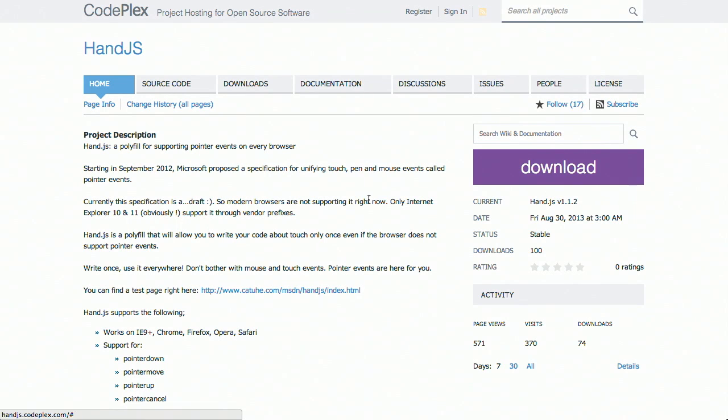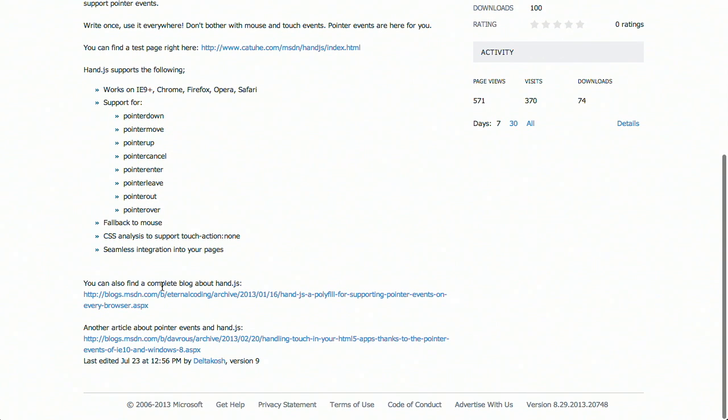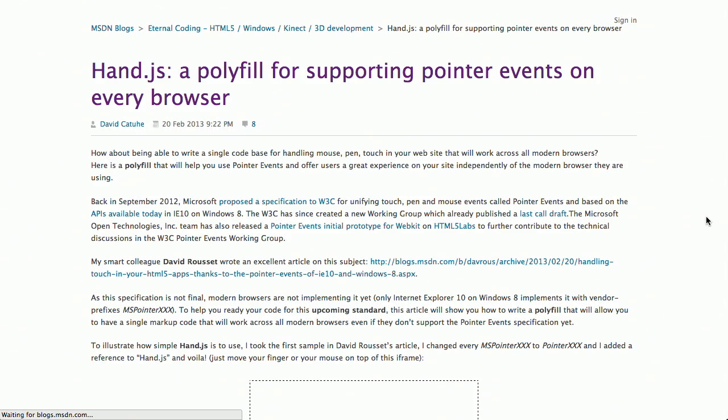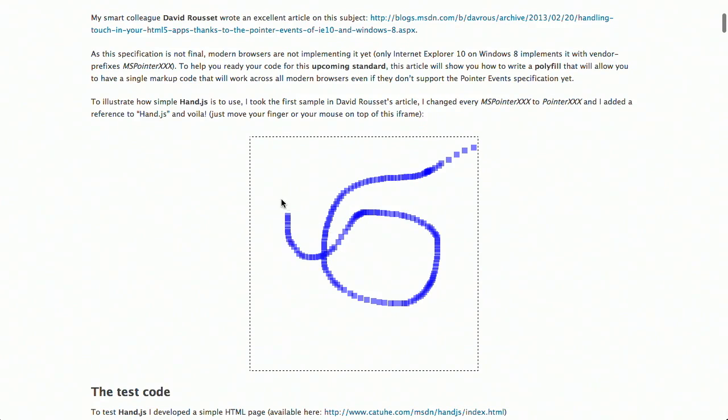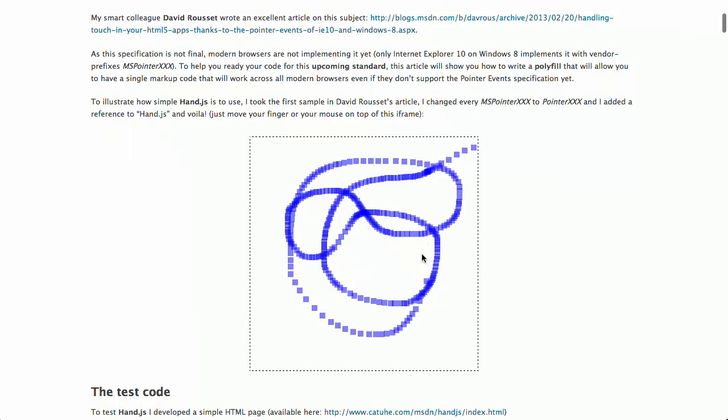Yep. Next up, we have a project called HandJS. This is a very interesting library that unifies all the different possible pointers. So it'll unify mouse events, pointer events, and touch events. And it's a polyfill. It does it transparently pretty much for you. It works on IE9 and up, Chrome, Firefox, Opera, and Safari. So there's actually a good blog post about it showing what you can do. So now you'll notice my pointer is in this box here, and it's just keeping track of what's going on, which is me moving this around in a circle here.